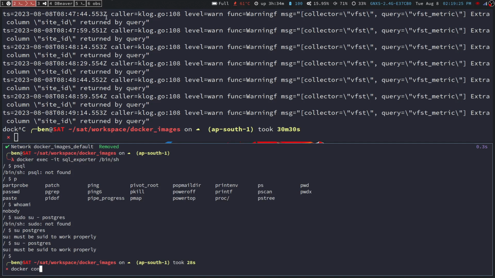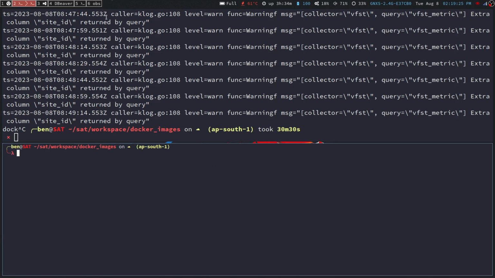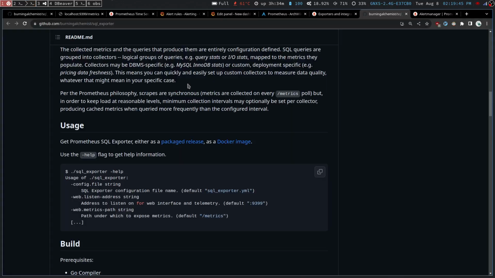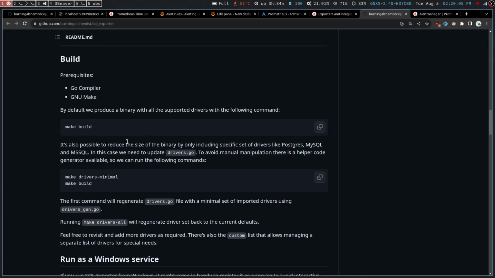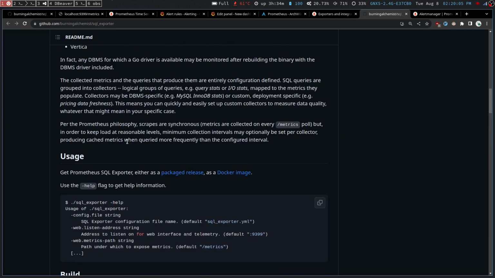So I'm not going to set up things again. Make sure you have a database running so that we can test this. It could be inside Docker, or inside your host. It can be anywhere, but in my case, it's just inside my container. Once that's done, you can go back to the SQL exporter GitHub page, where it shows some configuration details about the SQL exporter.